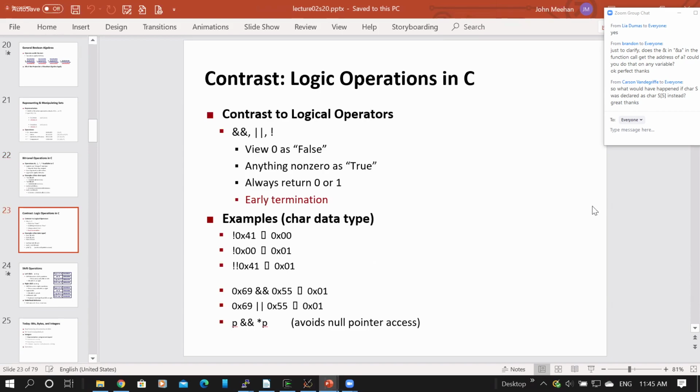Now we have logical operators as well as bit level operators, so don't confuse the two. To get the logical operations, you write the bit level operation symbol down twice for and or, but for the tilde, you write a bang, an exclamation point. So this is bang. So now we're going to do logical, not bitwise operations.